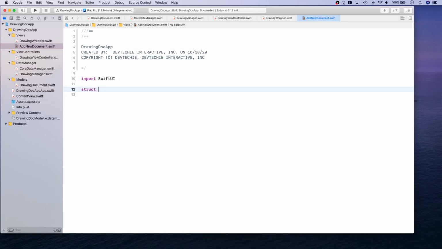Going to create a struct, add new document. Now this is going to have three properties. This is going to be an observed object for the manager, which is basically our drawing manager. There's going to be a private variable that's going to keep the document name, and then there's going to be a boolean binding value, which is going to be a toggle for show and hide. Okay, so observed object.